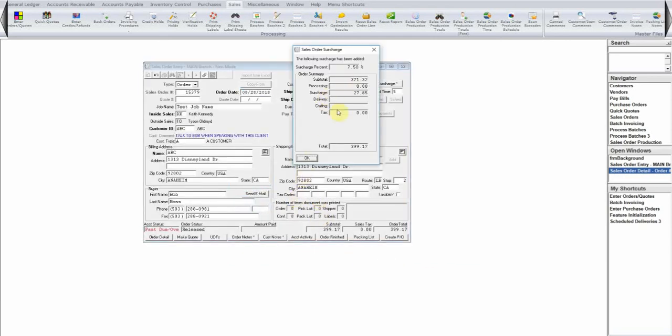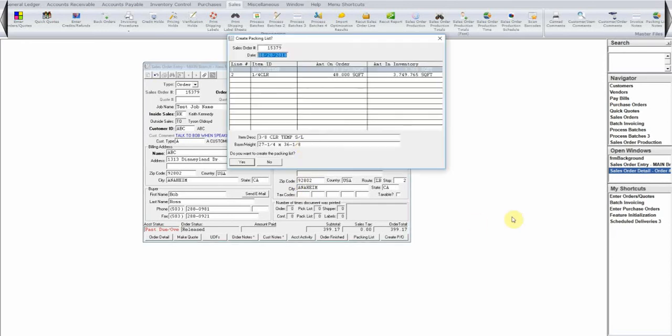And I have a 7.5% surcharge. You can turn, again, this on or off. You can change the percentage. You can say certain customers are exempt from your surcharge. That's completely customizable. I'm going to create a packing list.